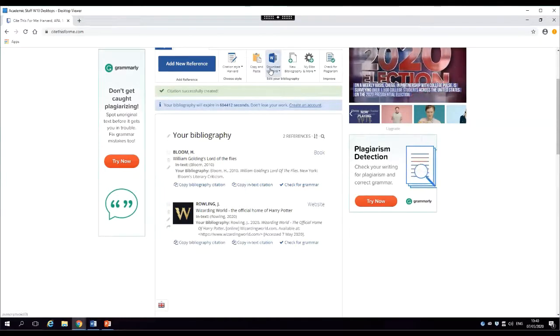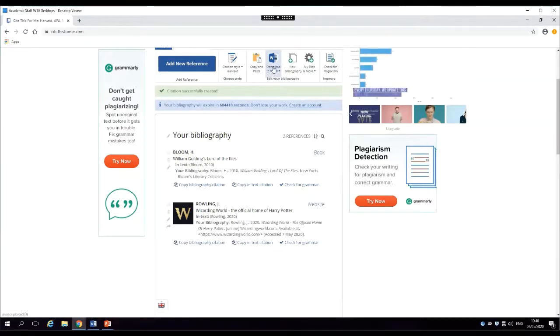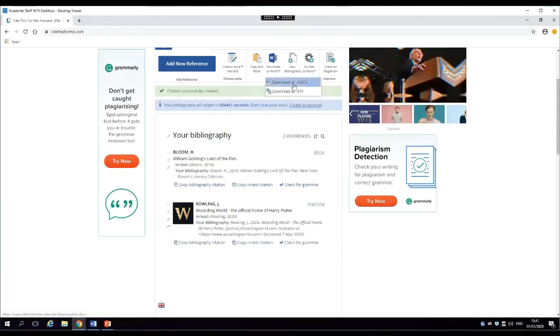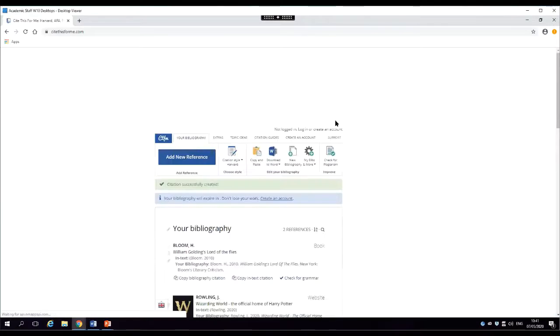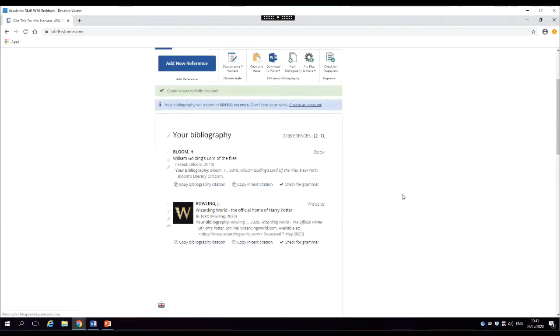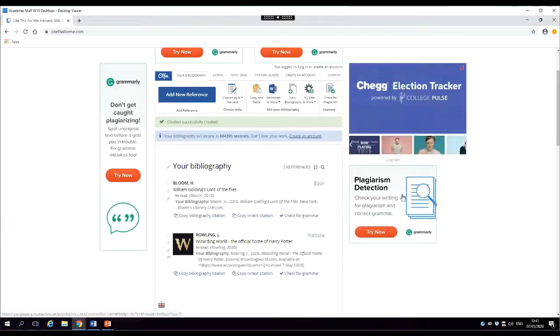even if you want to download to Word, you can do that. See at the top, download it as a docx. It's going to put it in as a separate file. Right, it's not going to let me do it. This is the thing, it's just because it's wanting money off you and you don't really want to pay it.